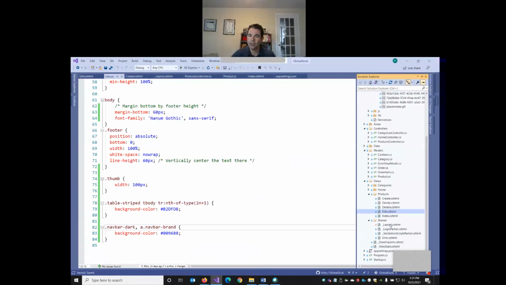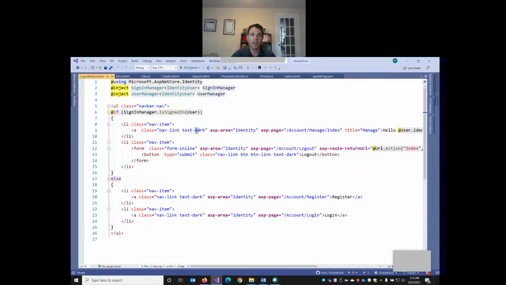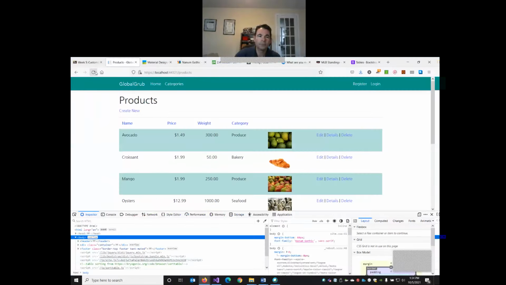So in our views and shared, in our login partial, again, our links show us text dark. So we could just change those from text dark to text light. So I'll modify all those links, changing them from dark to light. So now they're white.